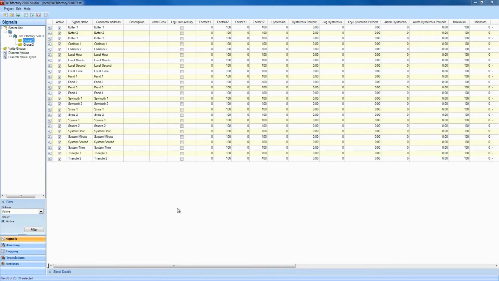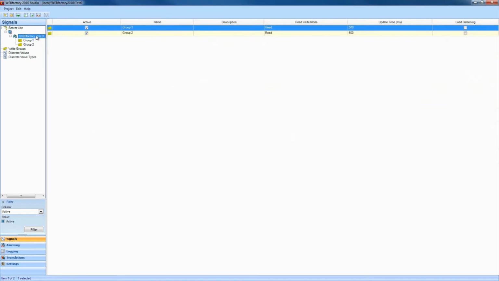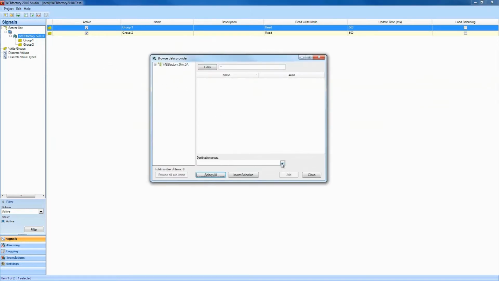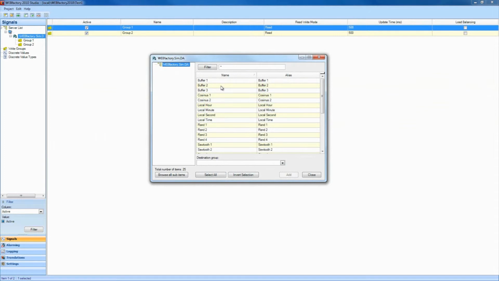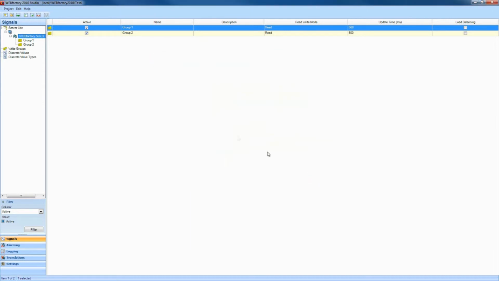Now that we have two groups created, if we were to import more signals from our simulation servers, when we would select a signal and select the destination group, we can see right over here our second group created. So we can either create the destination groups here, or we can create them using the contextual menu from the simulation server right over here.